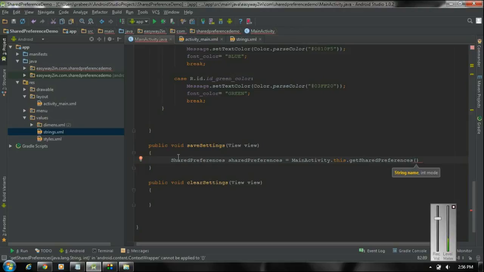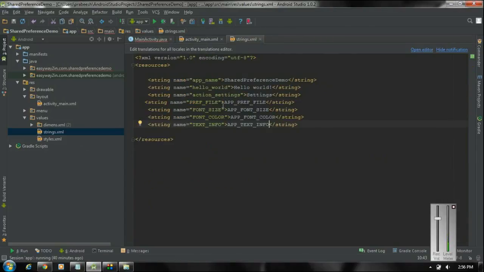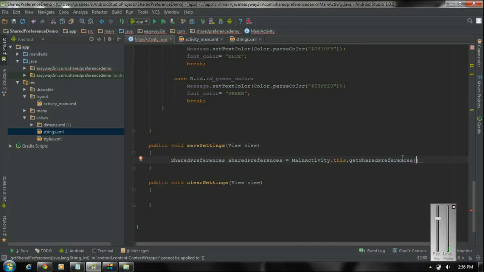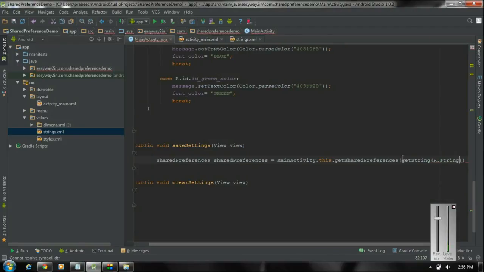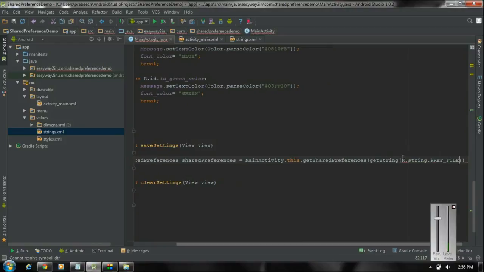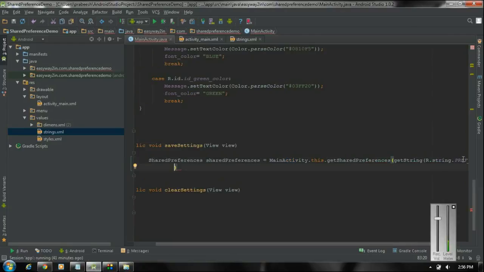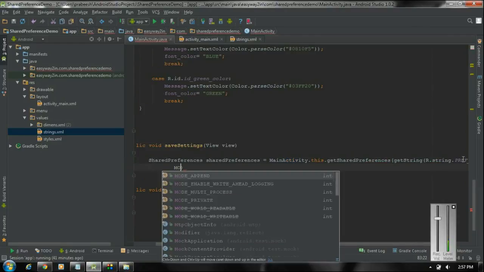So here I already saved some string resources in the strings.xml file. This is the app file name with the identifier pref file. So I'm going to use that one. Use the method getString. It is available on the string resource. So R.string with identifier pref file. Okay, now we have to add the second argument. The second argument is the opening mode. So here I use MODE_PRIVATE.